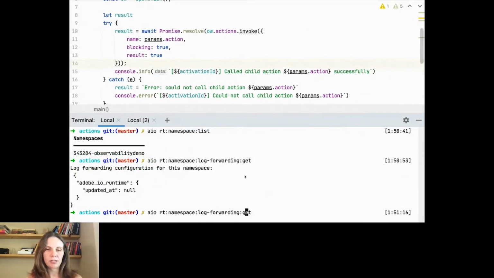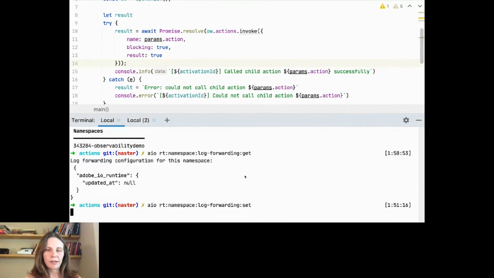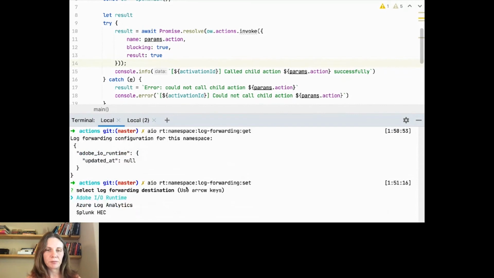So let's do something more interesting as we are in production, and we probably want to use logs more, or work with logs more efficiently. Now we have another command, which is runtime namespace log forwarding set, and it provides you a few options for log destination. First one is Adobe IO Runtime. It's the same one as we have right now, the default option, not very interesting at the moment. Another one is Azure Log Analytics with its own settings. And the third one is Splunk, and that's what we'll use today.